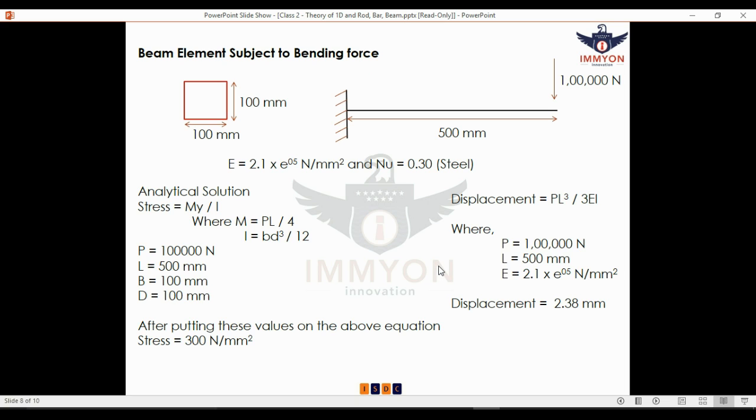This is our problem. Beam element subject to bending force. Rectangular cross section, 500 mm length, 1 lakh newtons in bending force. Right? Stress is 300 Newton per mm square. Displacement is 2.38.